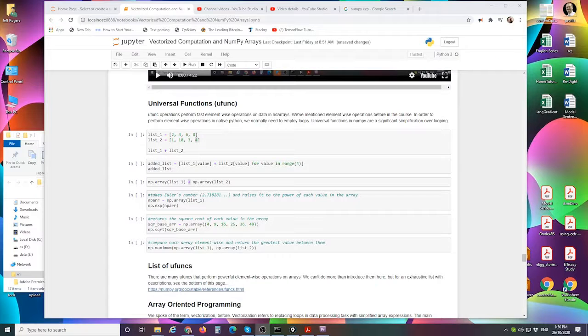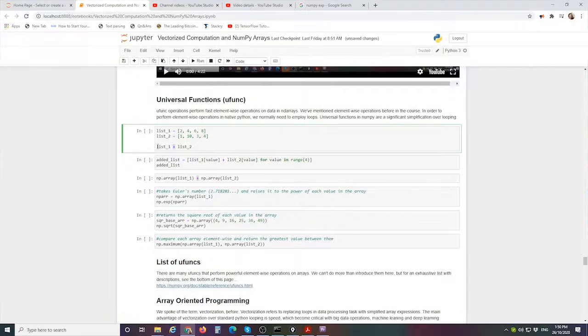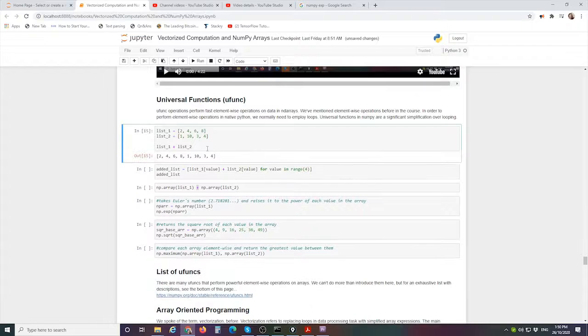We have actually had some exposure to universal functions before in the course when we were doing ND-array plus ND-array operations and ND-array minus ND-array operations. Those were universal functions. The whole point of universal functions is that they make the element-wise operations much easier as compared to trying to do them with loops in Python. Let's explore that one more time.